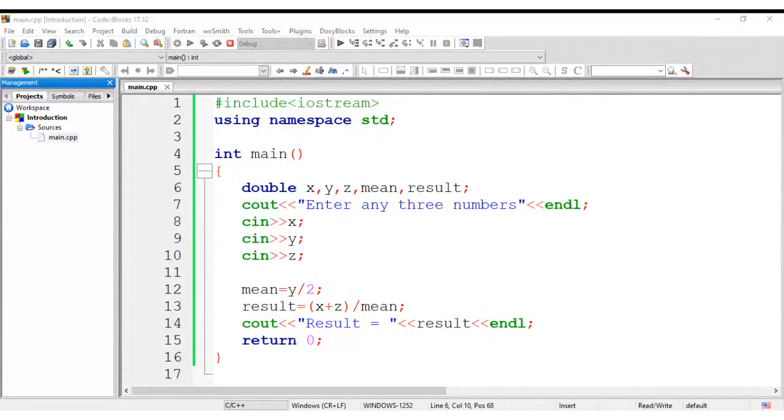Okay, I have only changed it to double. Yeah, you can see the screen. So let me now share the screen for the output.